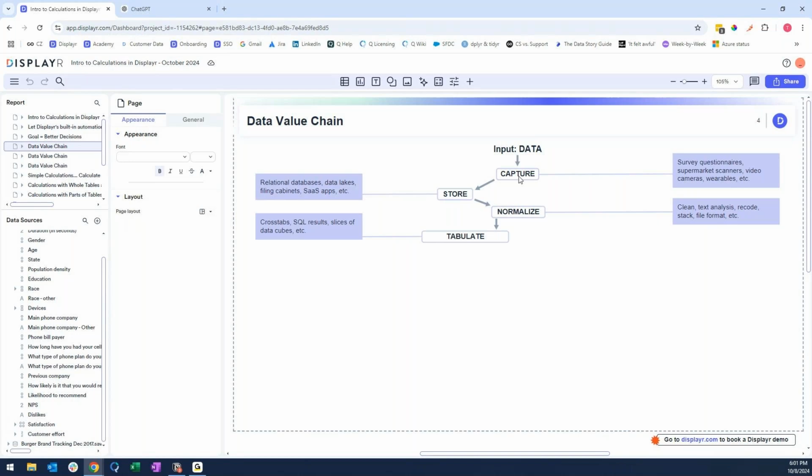In market research, we start by capturing data via surveys, but you can see other collection methods for other data types here as well. We store collected data and then clean, tidy, and restructure it. Then we move on to tabulation. This is a broad term for a variety of analysis methods. In Displayr, tabulation is very straightforward.